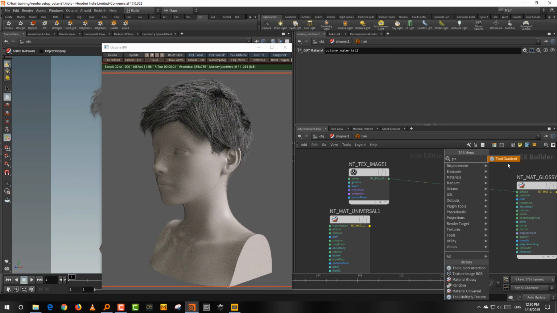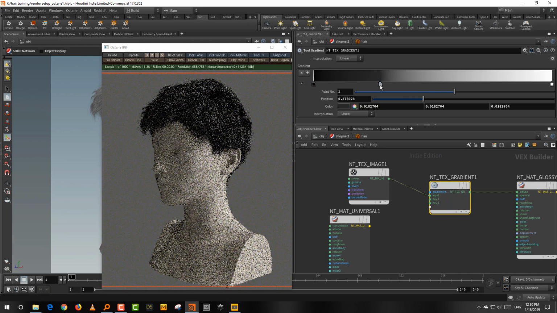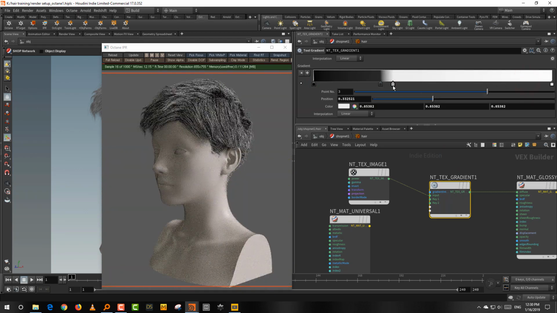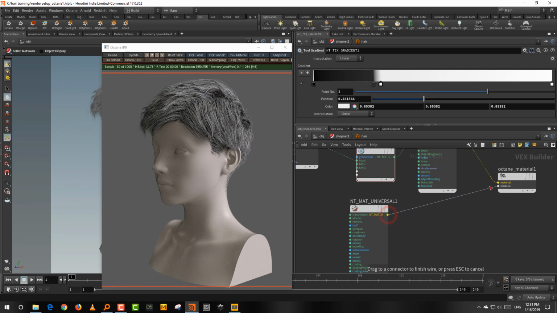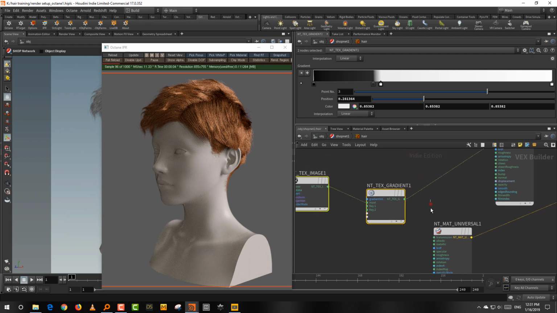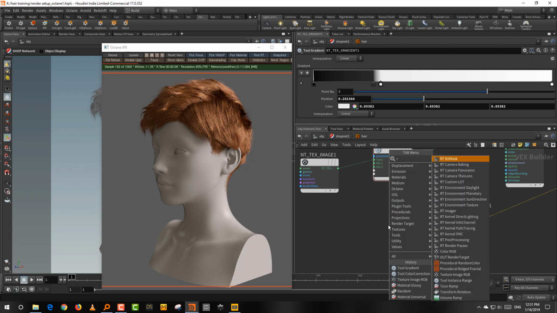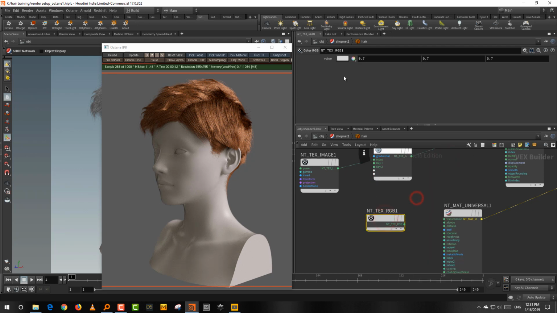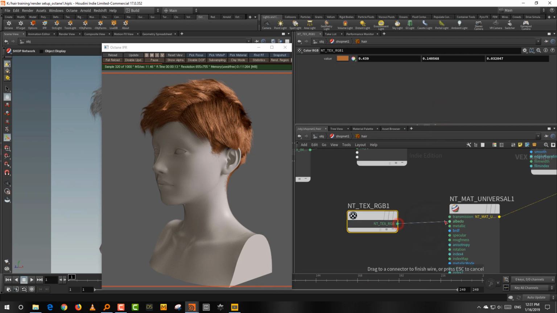So if I take a gradient and plug that in, do something like that. Yeah, so let's set this up. If I have the basic hair color, and I want a little bit of randomization in there, I can probably do a multiply. So I'll take an RGB color, pick up the same value, and plug that into albedo.